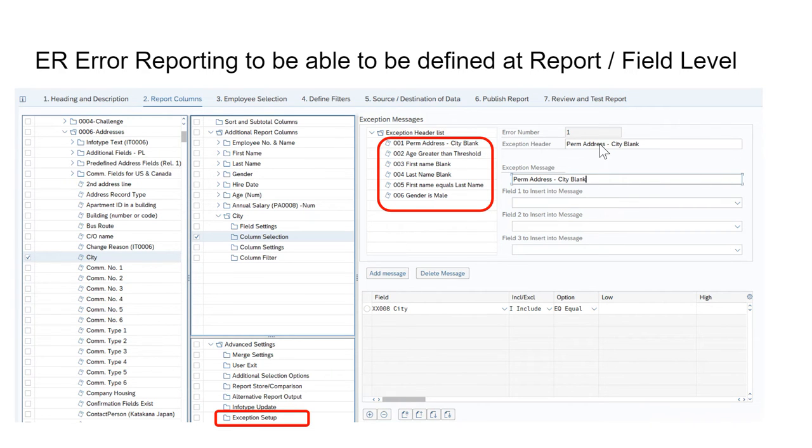For each of these, I can put a description, a header, and the exception message, and I can include fields from the report in the message. For example, if someone is over a certain age, I can put the field AND or indicator AND, and that will insert the value from field 1 into that section of the text. And at the bottom here, I can set my exception criteria.